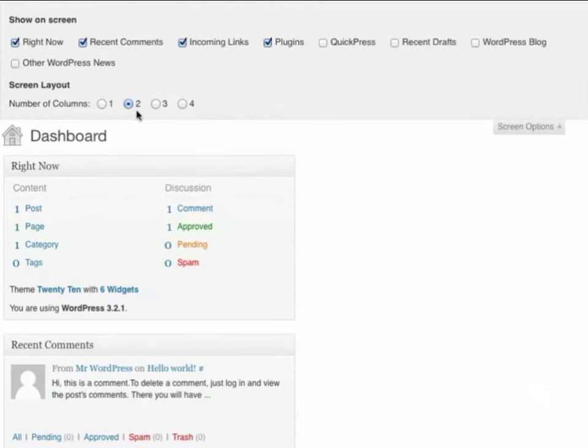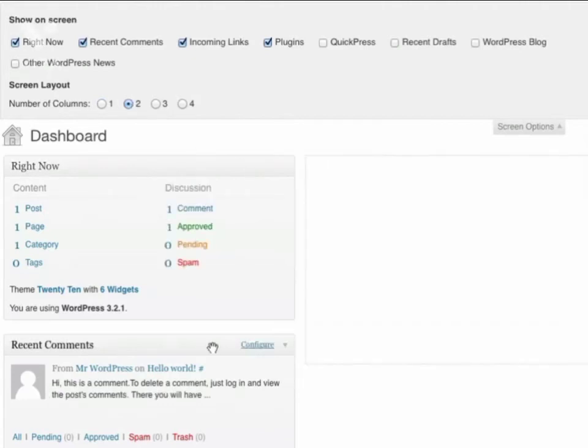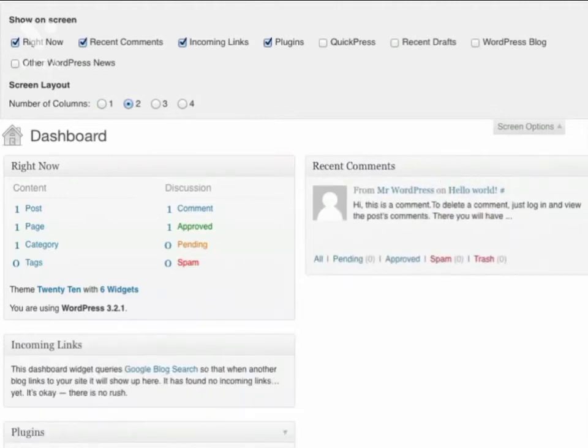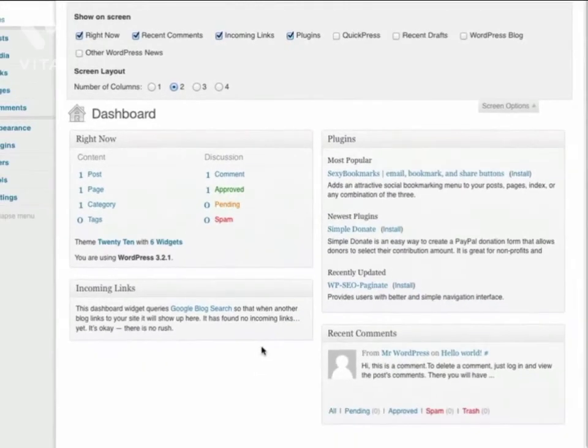I can also choose a number of columns, 1, 2, 3, or 4. If I select 1, you can see that it spreads out to just one column. I'll switch it back to 2 for this example. I can also drag the windows and boxes. So now I've customized my dashboard.